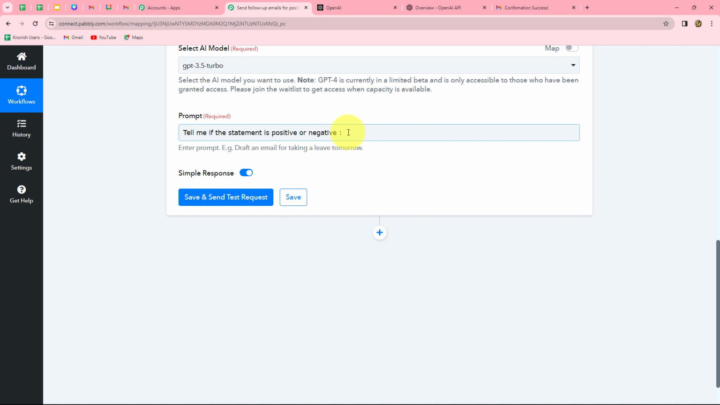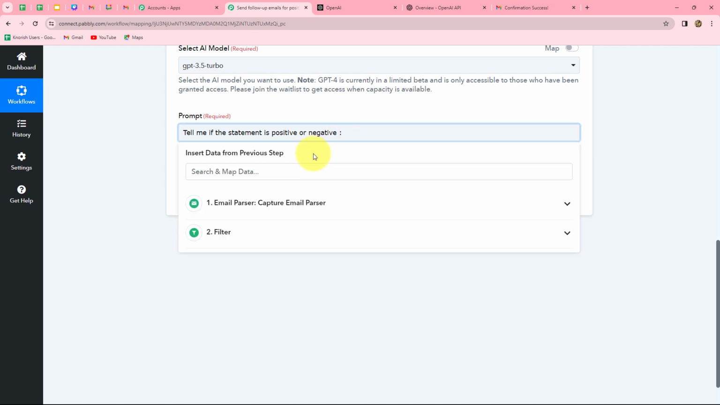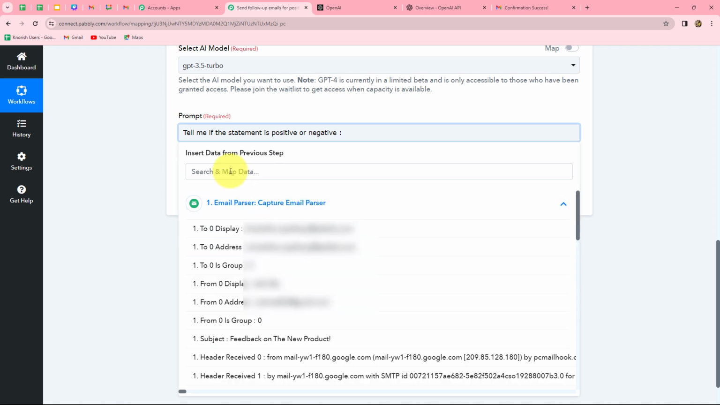Okay, so this will be my prompt, and now I'm going to enter the statement which we want to check. Here I want to check the body text of the email which we have already received in our earlier response, that is from email parser response. Therefore, we will simply map the body text over here. What is mapping? Mapping is inserting data from previous step. Here our previous step is given, and here are all the details.